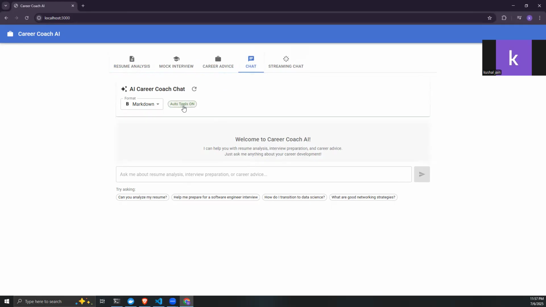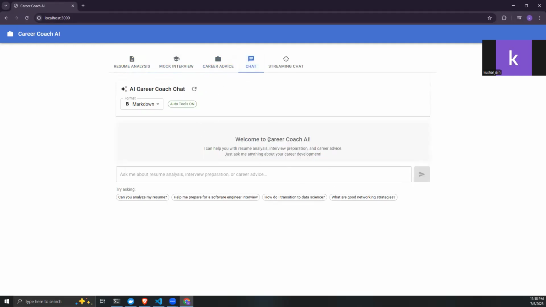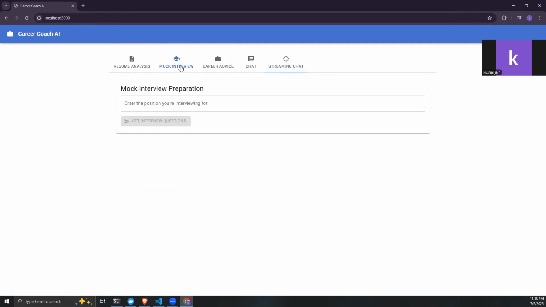Auto tools on and off basically tells you whether it is allowed to access these tools or just give an answer based on whatever it knows, basically the LLM. And this one is the normal chat interface. Basically, until the whole data has arrived from the request from the API, you won't be seeing the whole chat. But in streaming chat, you'll be able to see the data as it arrives.